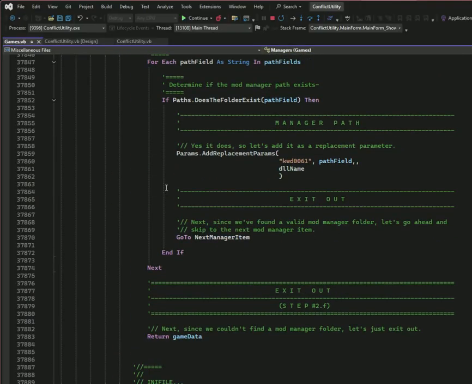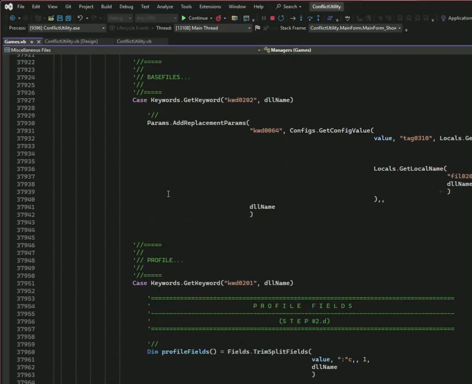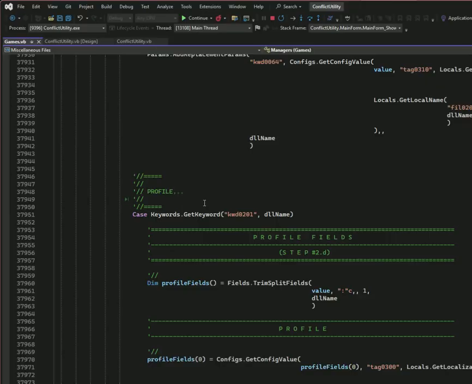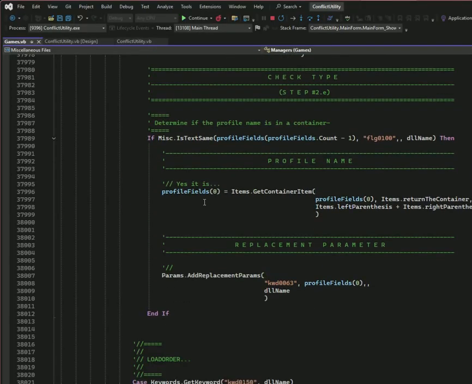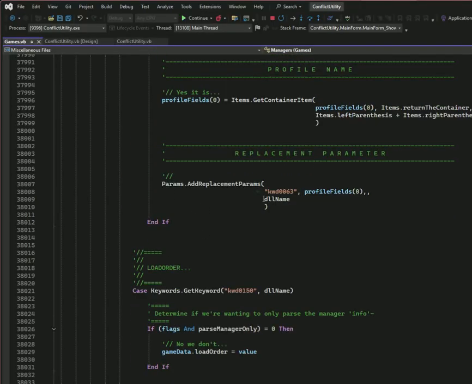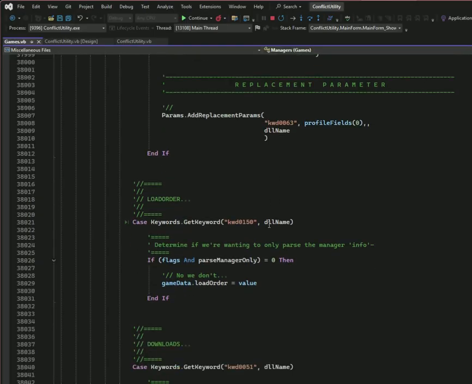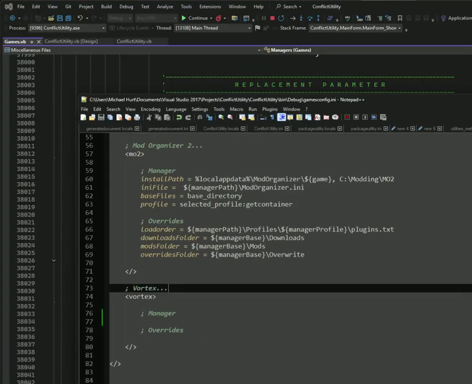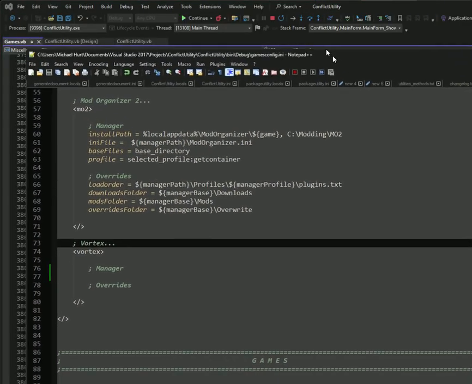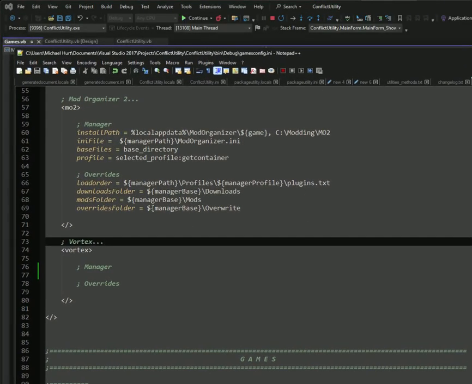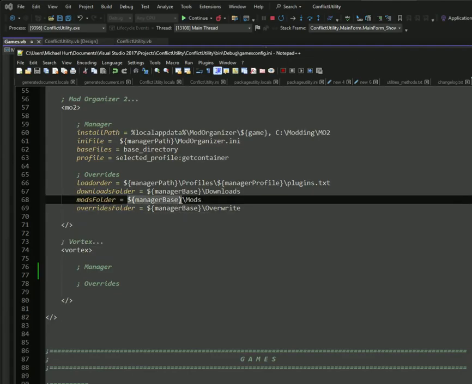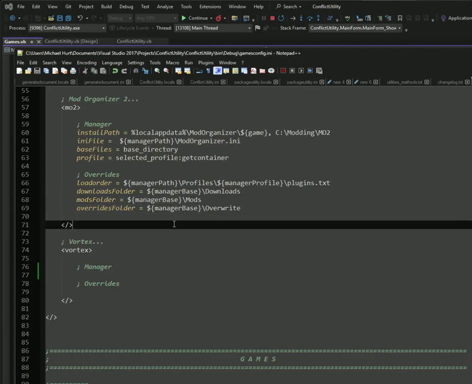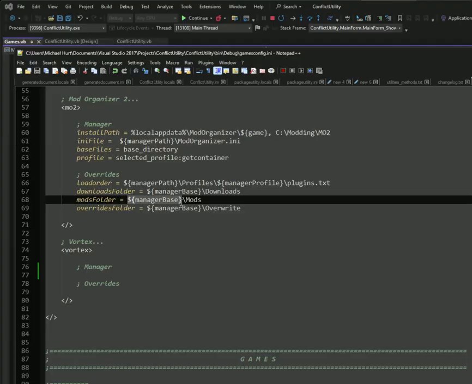This is where I simply parse the keywords for the mod manager in that MO2. This is where I parse it, and I set up replacement parameters. So these replacement parameters are something like, I think you can probably see it here, manager base. Once I figure out what the base is, I create a replacement parameter, and anytime you want to use that base, you can put it there.